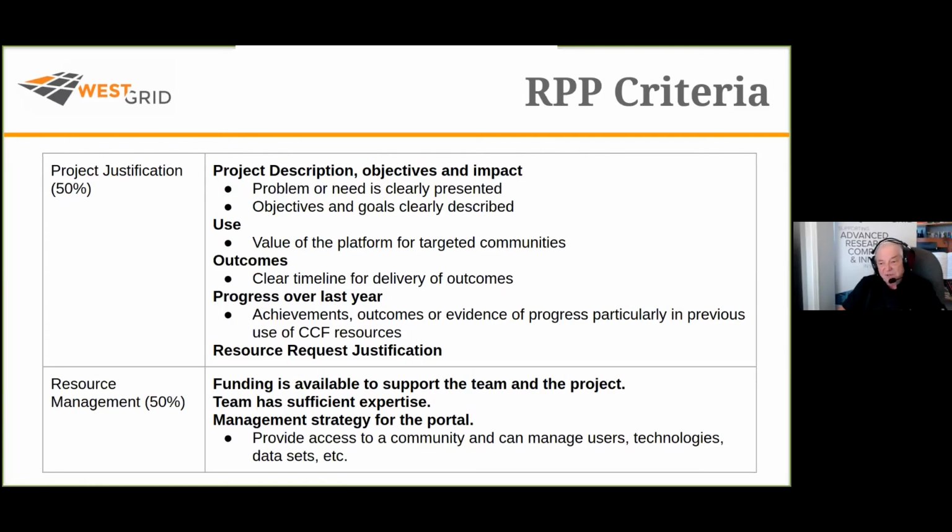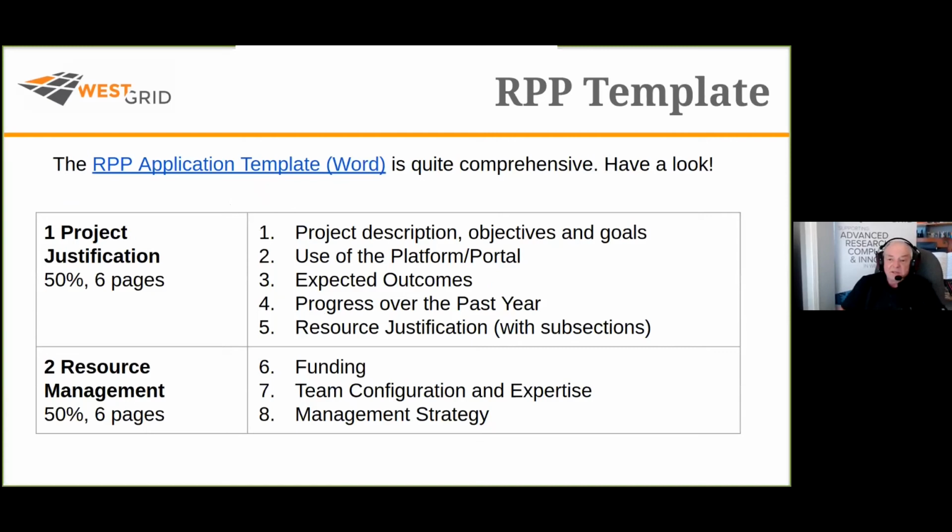The team has the sufficient expertise, the management strategy, how you're going to provide access, how are you going to manage users, what technologies you're going to use to do that. And yeah, okay. The RPP template follows exactly the same approach, the justification, the resource management, and works through those subsections. And you got a few more pages in RPPs, since RPPs can be quite large with a number of different objectives, goals. There's a bit more on explaining what you're doing and how you're going to do it.